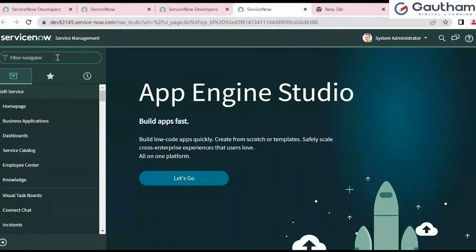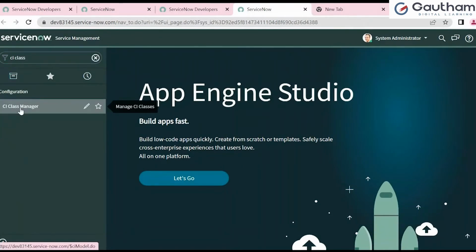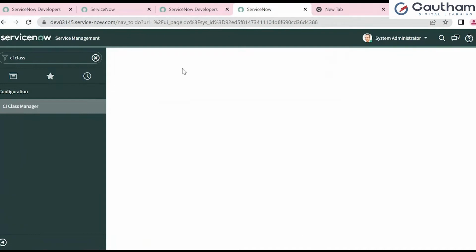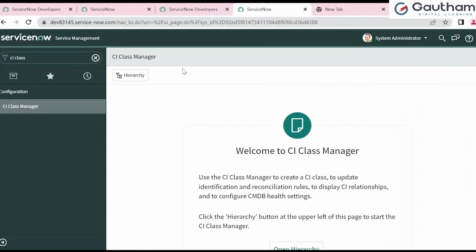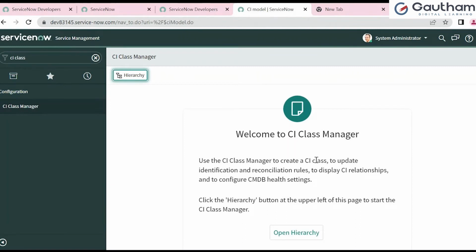Yes. Okay, fine. So today we are going to see about the CI Class Manager. The CI Class Manager is the place where you define the attributes, relationships, and most of the parts of the CIs. Here in the Class Manager you can create CI classes, update the identification and reconciliation rules, display CI relationships, and configure the CMDB health settings.